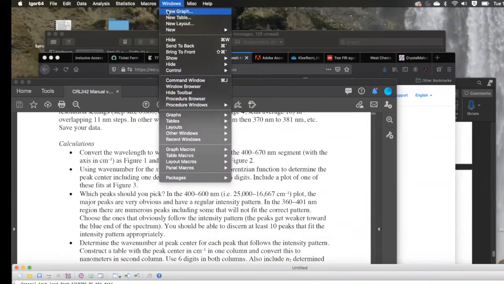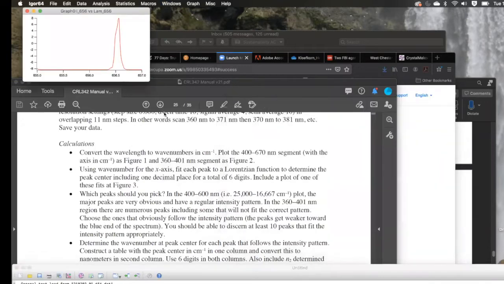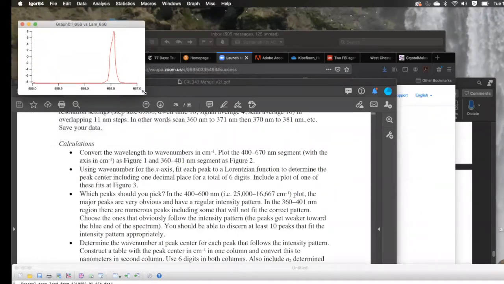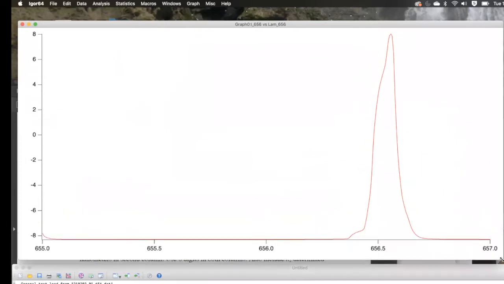We want to make a spectrum. So let's make a new graph under Windows there. You're going to have intensity versus wavelength, the lambda value, boom. Here's our first peak. That's that one out there in the red. All right, that's what our peak looks like. Let's make this look like a spectrum.